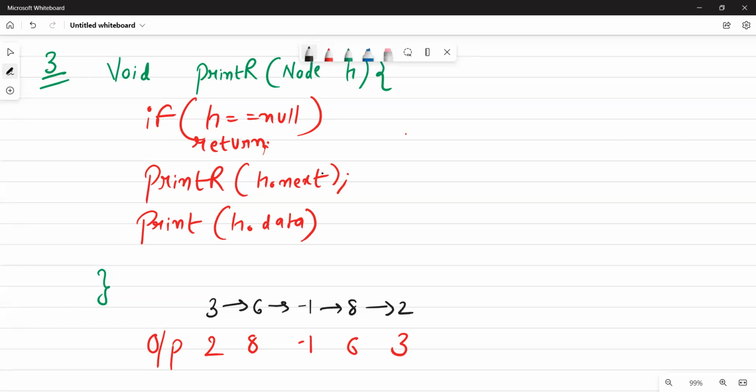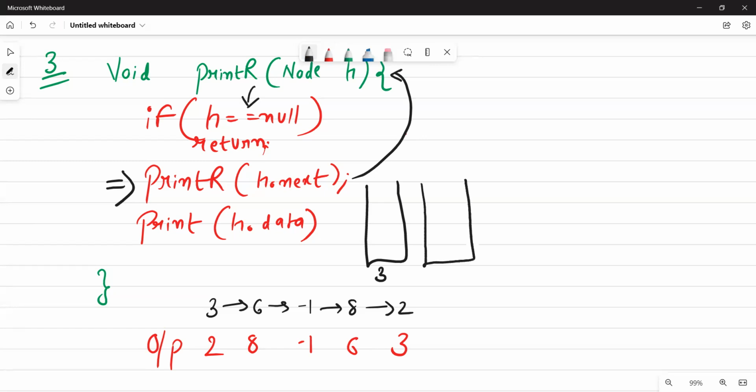Okay, so this print function will come. It will check if your head, like h, is equal to null. Obviously, right now it's not. It will go here. That means it is recursively calling this function again. So initially you called this function with the head value as 3. When you again called it, now your head value has become h dot next, that has become 6. Next time when you make the call, it will become -1.